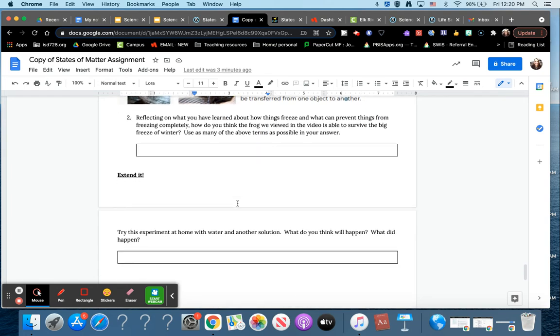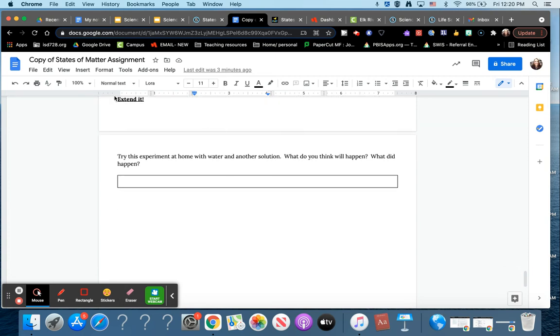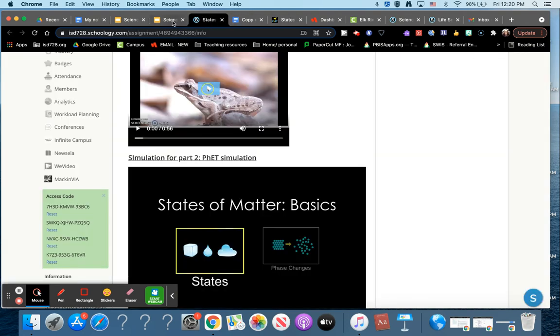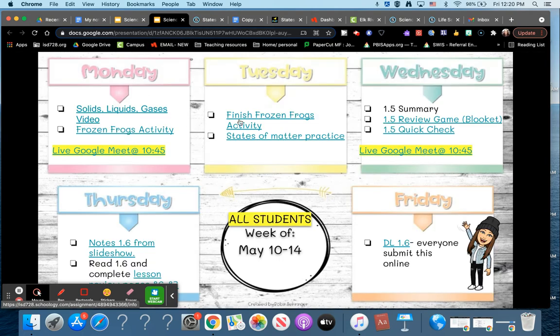And then you have a couple more questions. For the extended, it says try the experiment at home with water and another solution. What do you think will happen and what did happen? If you can do that, go ahead, but you definitely don't have to. That's kind of an optional one. All right, so that is going to be your activity for Monday and then finishing that up on Tuesday.